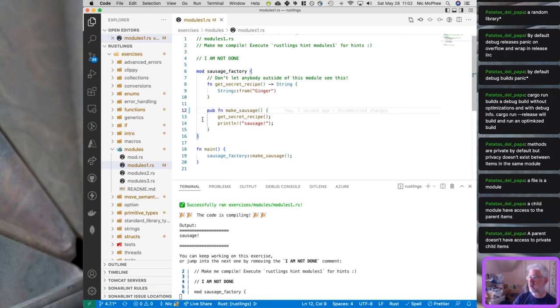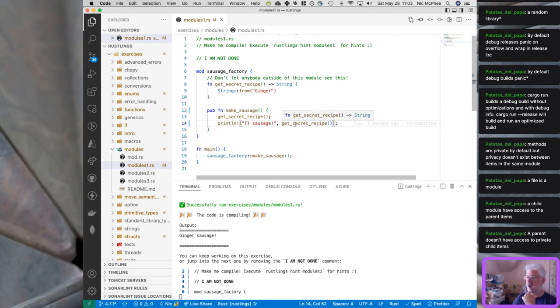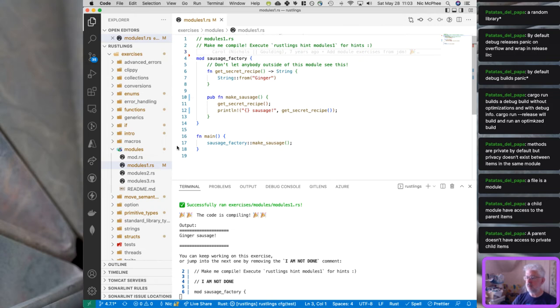So that actually takes care of that. So now we print, and I mean, they don't make it clear here, but this make sausage can call get secret recipe. So we could say something like this, and then we would get ginger sausage, right? Yeah, we get ginger sausage. So we can call a public method. It is allowed, which we knew before from here, but it didn't really do anything. It's allowed to call private methods and use those values or that logic in the process. And that's pretty cool. Okay, so I'm good with that. Boom, modules 2.